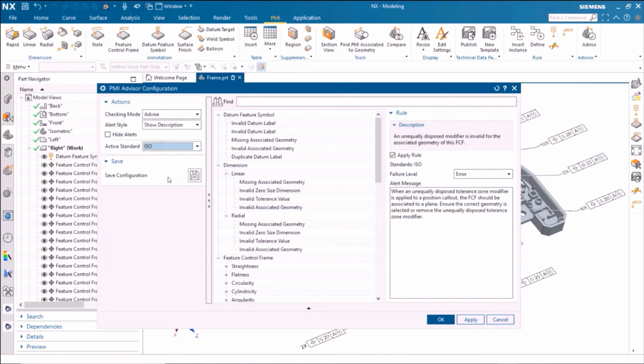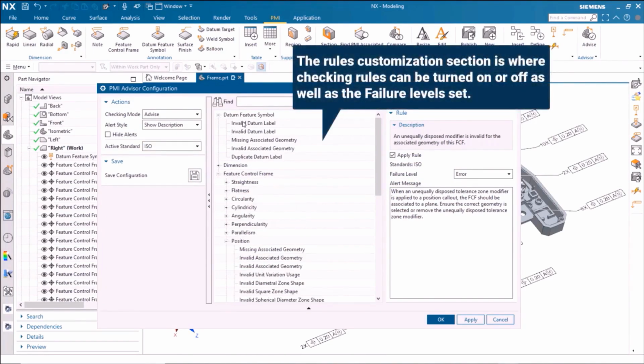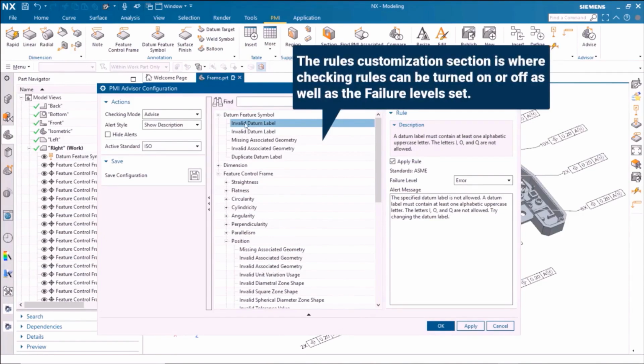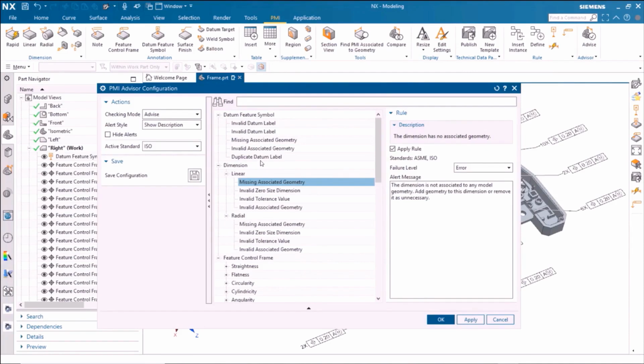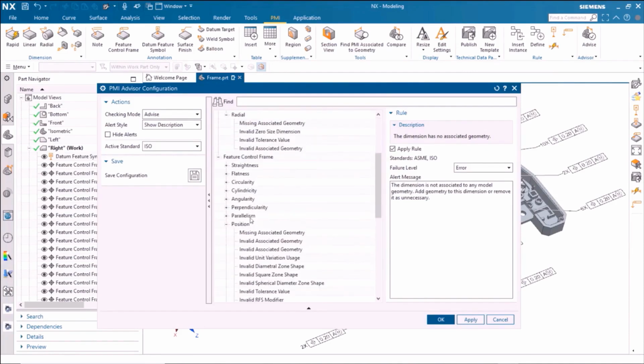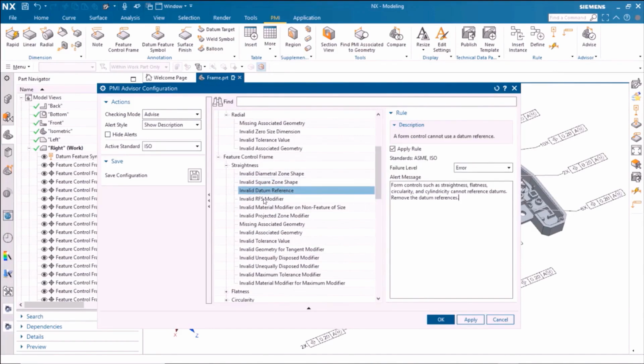In the middle section here, this is where you can select the different type of PMI or the different type of rule here, and you can set up and customize each one of those different rules. So feature control frames, invalid square zone shapes, all these different options here. In this case, feature control frame has no associated geometry. You can tell the software to flag that as an error here. If you wanted to apply the rule, you would check that box. If you wanted to not apply that rule and check for that rule, you can turn that off.